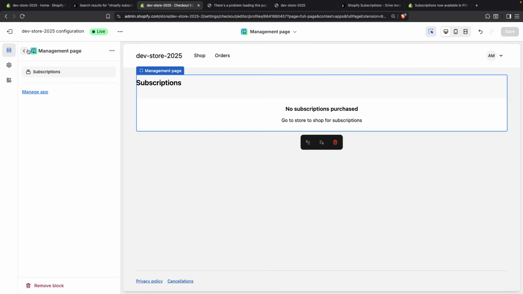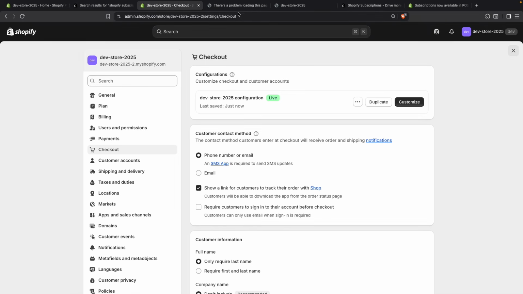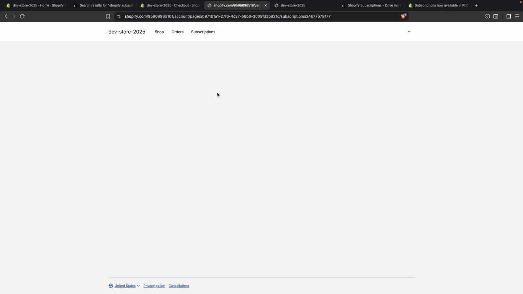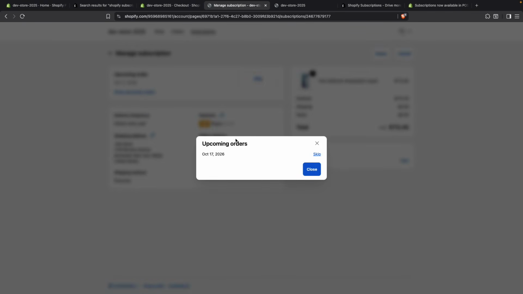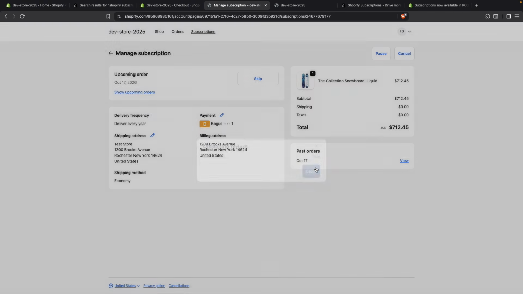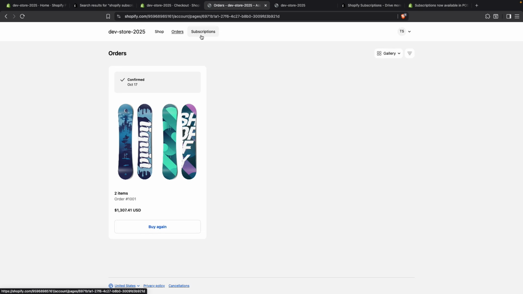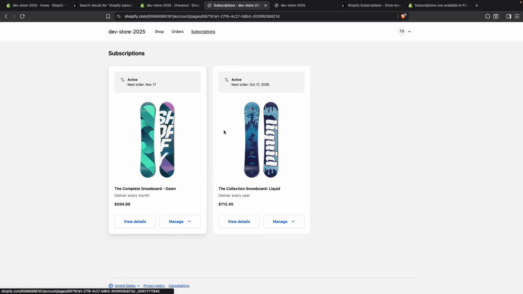And now that we have this enabled, let's leave this. And let's try reloading this page. And now we can see this subscription. And like we saw from the admin side, we have the option of skipping a delivery, pausing the subscription, canceling the subscription, and seeing over here, show upcoming orders. We can skip this if we want. And if I go to orders, then once again to the subscriptions, I can see the list of my subscriptions and I can click on view details or manage and skip next order or pause.